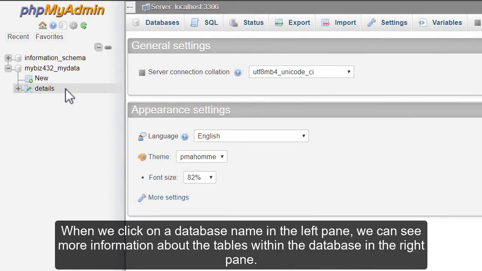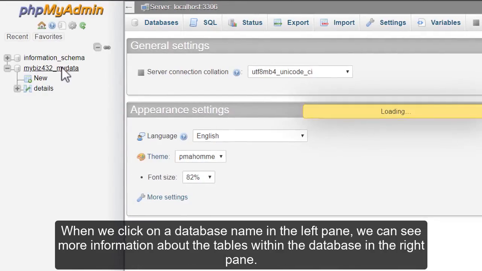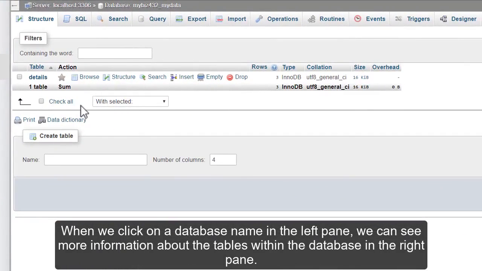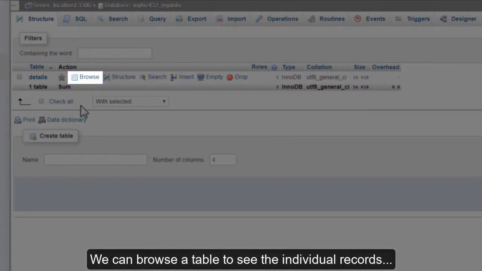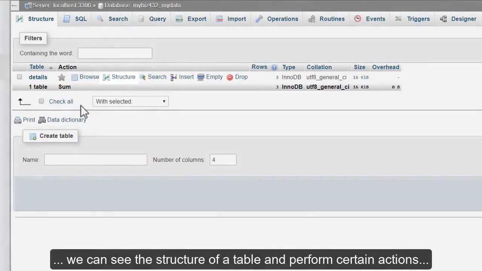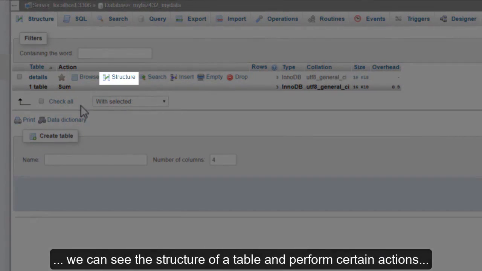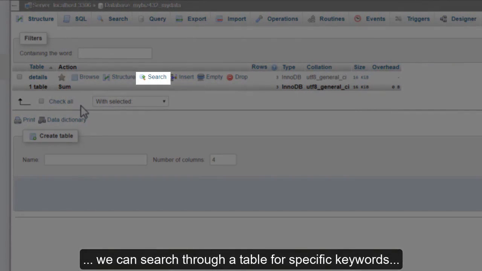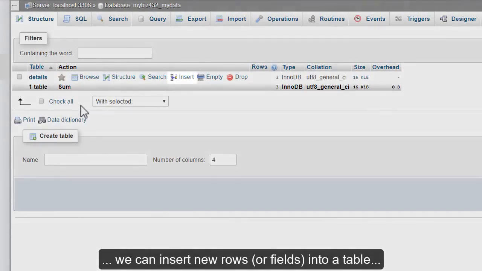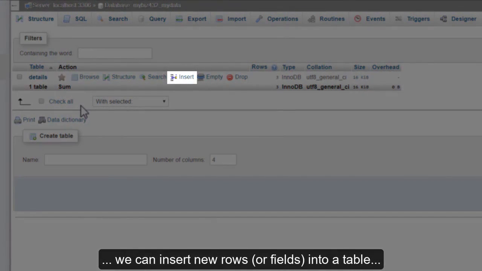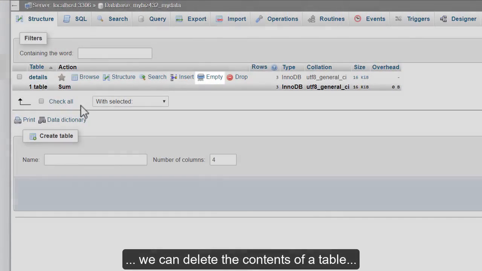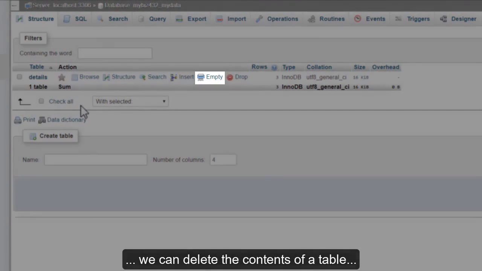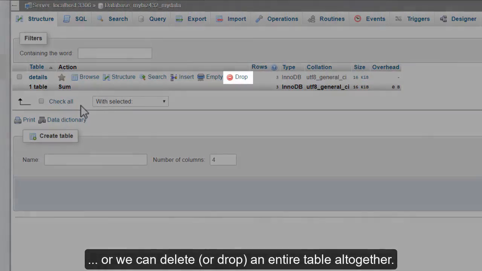When we click on a database name in the left pane, we can see more information about the tables within the database in the right pane. We can browse a table to see the individual records. We can see the structure of a table and perform certain actions. We can search through a table for specific keywords. We can insert new rows or fields into a table. We can delete the contents of a table. Or we can delete or drop an entire table altogether.